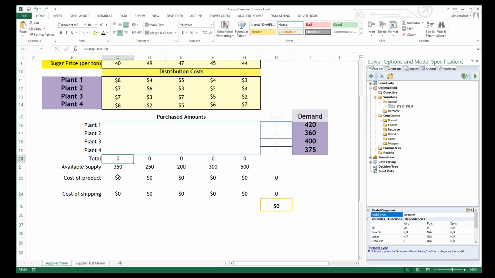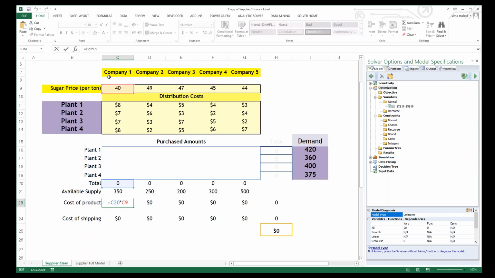So we have a total, and then we can calculate cost of product. We know that the price per ton for company 1 is 40. So we can just multiply 40 by the total that's going to be bought from company 1. And this can be continued all the way to company 5. And then, of course, we can add them all together. So this is our total cost of products purchasing.